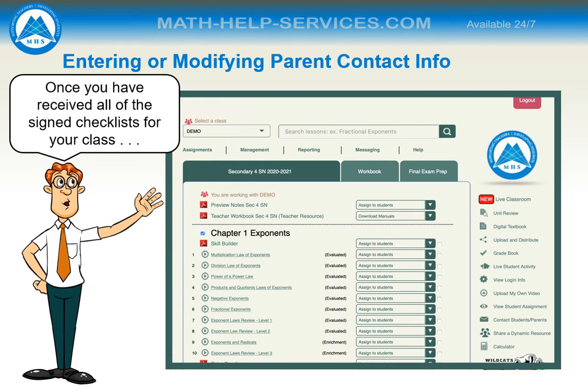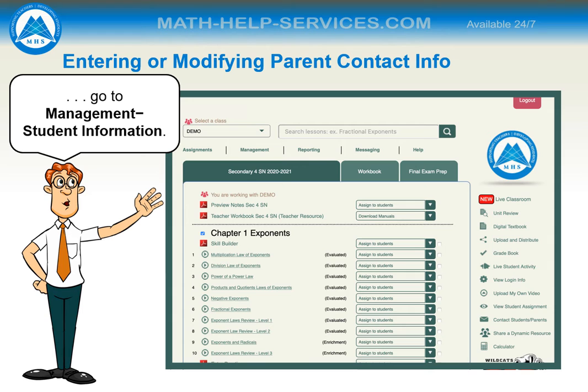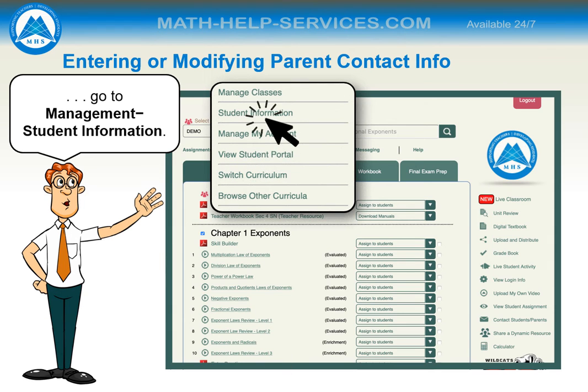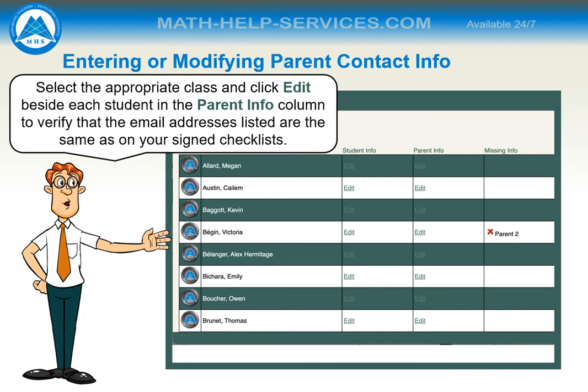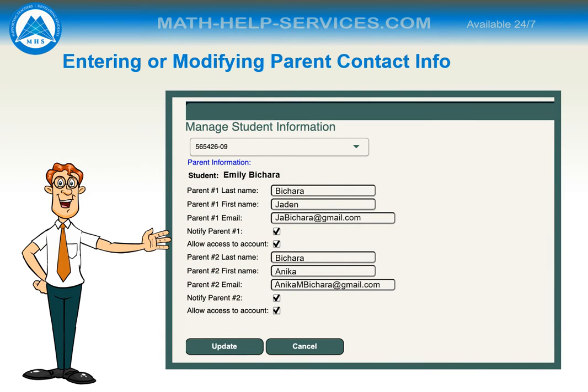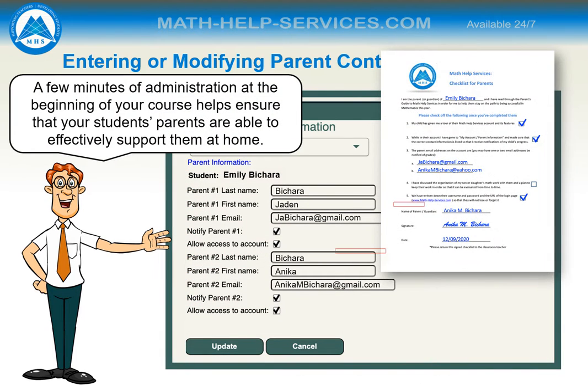Once you have received all of the signed checklists for your class, go to Management, Student Information. Select the appropriate class and click Edit beside each student in the Parent Info column to verify that the email addresses listed are the same as on your signed checklists. A few minutes of administration at the beginning of your course helps ensure that your students' parents are able to effectively support them at home. Don't forget to click Update.